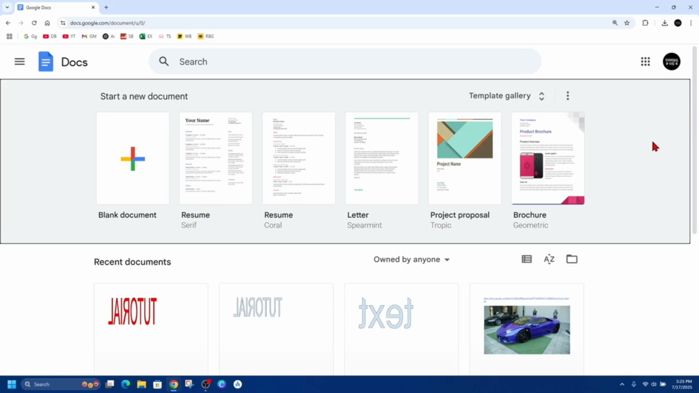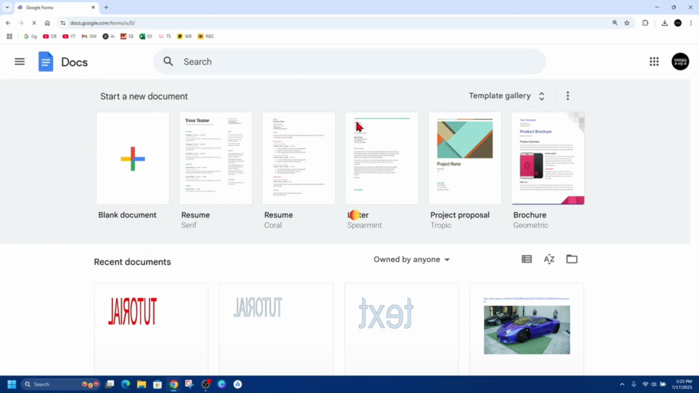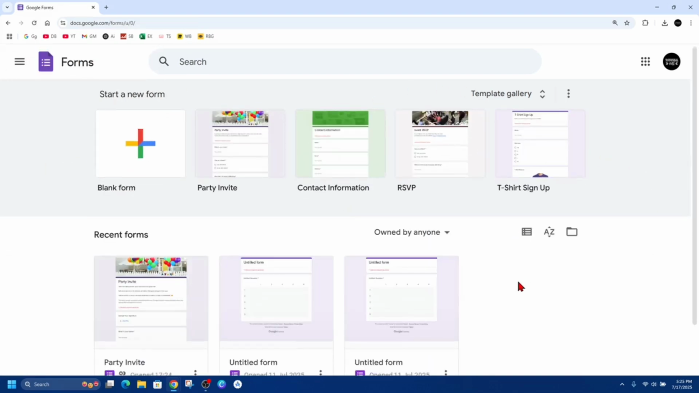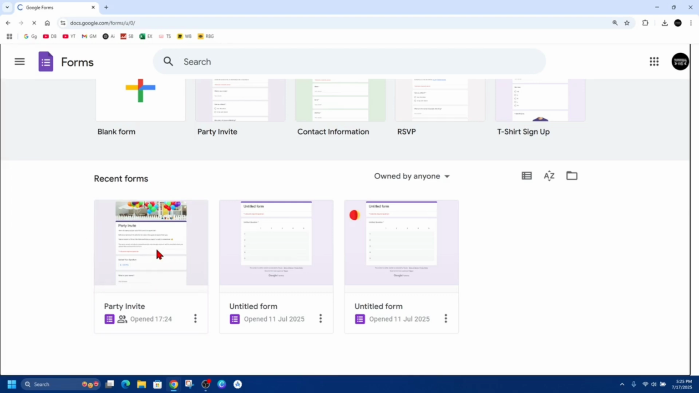Okay, so what we need to do is open up Google Docs. From here, click on the three horizontal bars and click onto Forms. Now, once you're inside Forms, we can go ahead and create a blank form and add collaborators that way as well, or we can go ahead and open up a form already created in the past. So for this one, I'm going to use this party invite form.